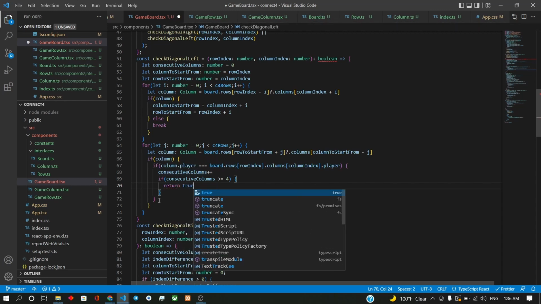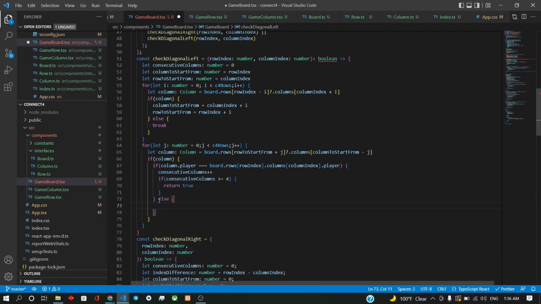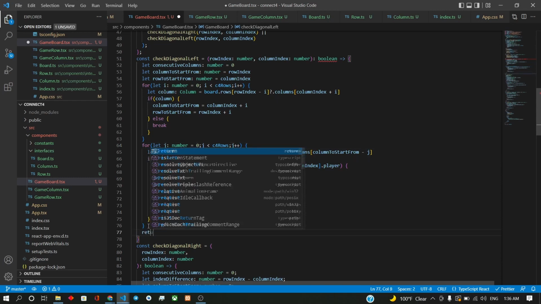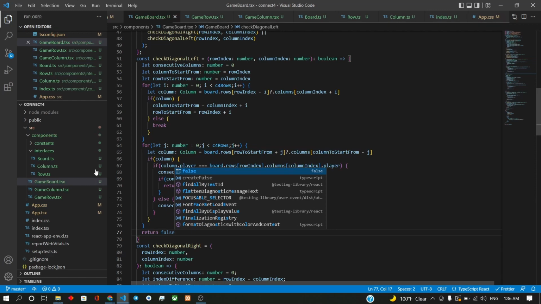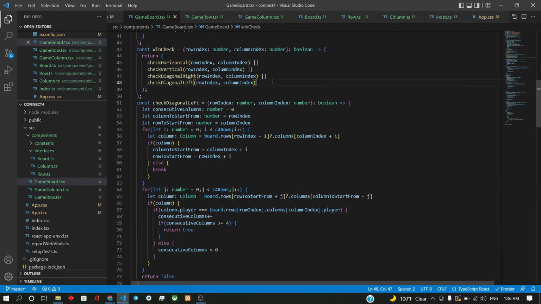And if not, so if the player is different, then we'll reset the consecutive columns to 0. And at the end of this function, after the for loop, when we're done, we will just return false. That means if the for loop didn't return true, then we need to return false, because that means he hasn't won.